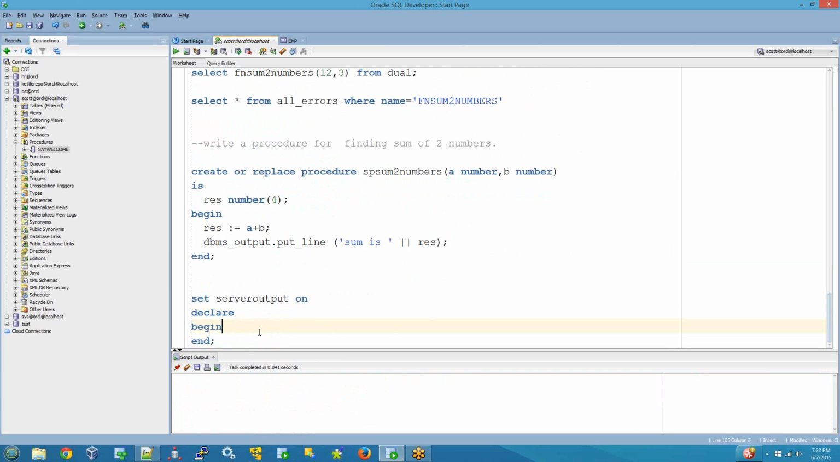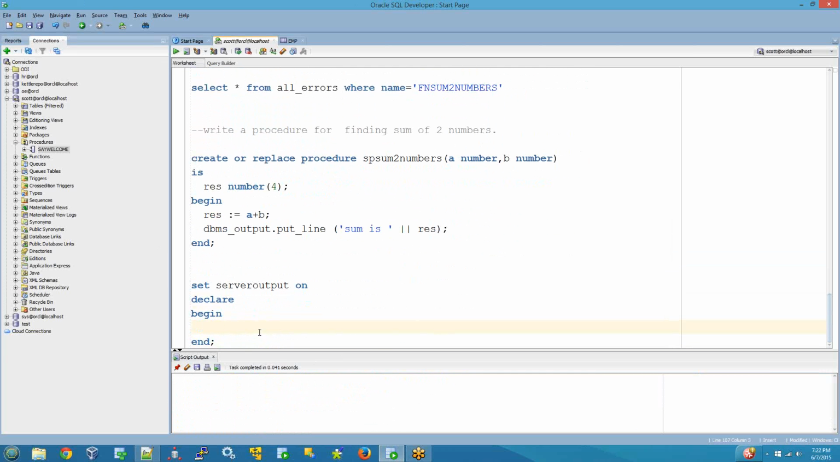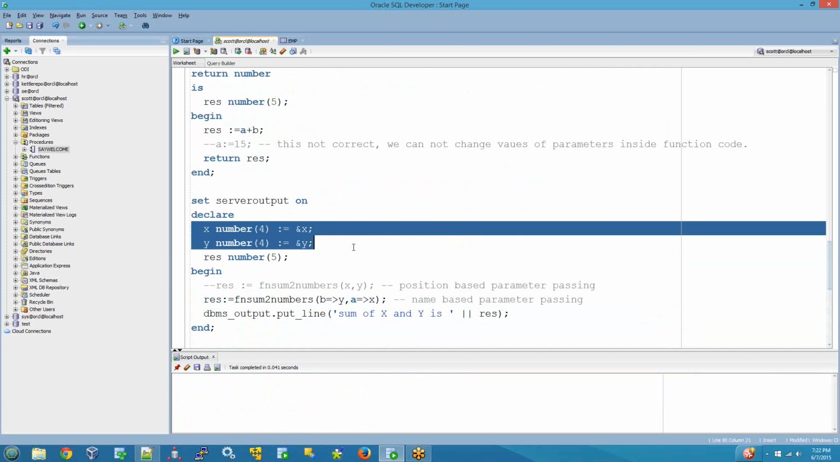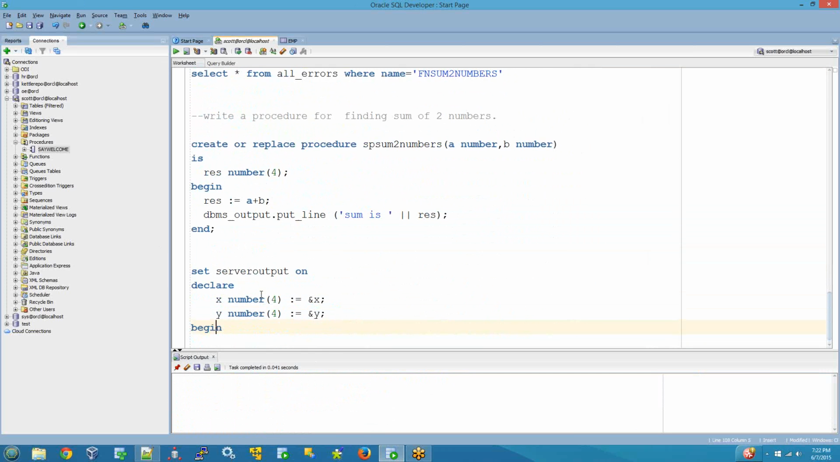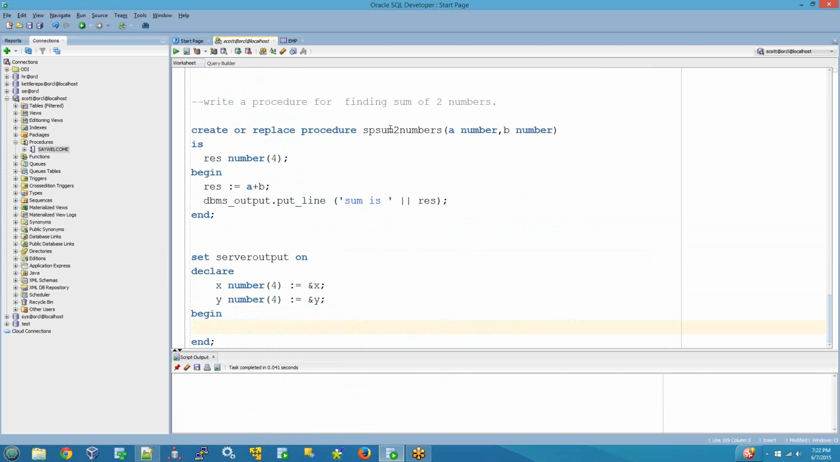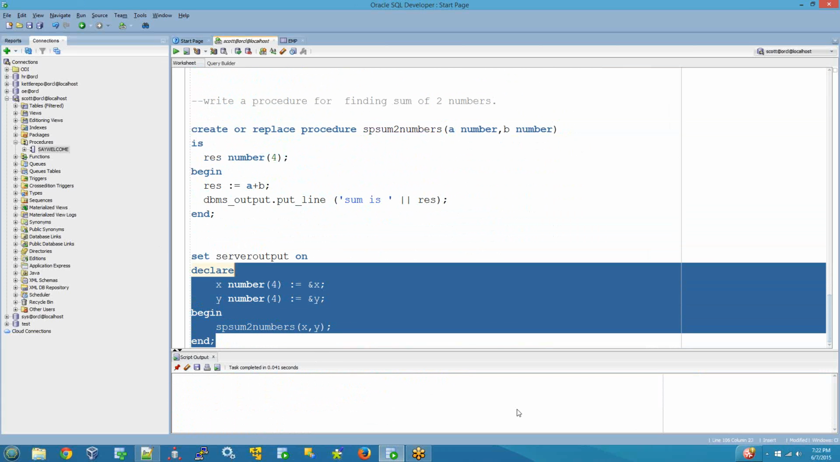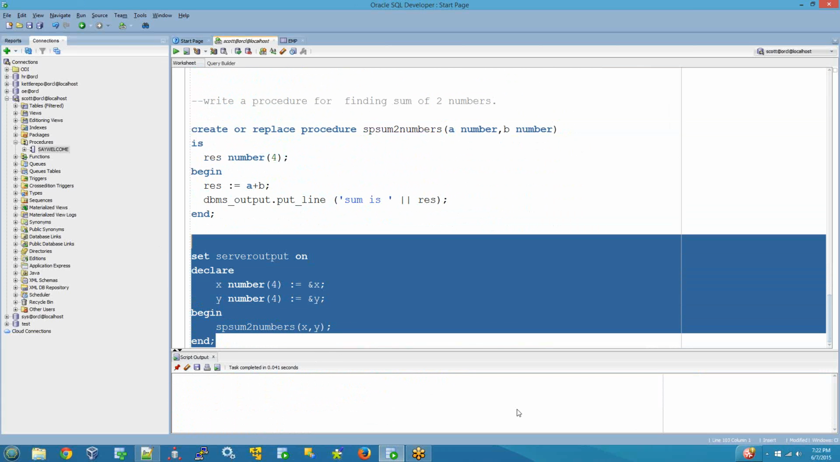So here I'm declaring two variables. Let's call these two variables. So I declared two variables and then call the procedure sum two numbers. Because it is not a function, there is no need to call it in an expression. So x comma y. That's it. For a procedure also, we can pass the parameters using position based and name based.